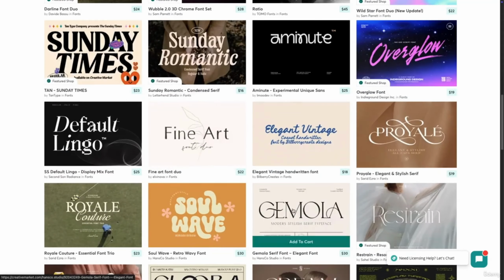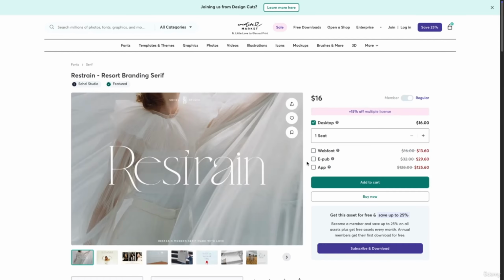Some of these would work really well for something like a logo, but probably wouldn't work very well for ongoing use. But then you can click into the font and just make sure that you are purchasing the correct license for that font. And if you're a Canva Pro user, you can then import this into Canva. If you ever have issues in terms of licensing, you can also ask them directly on Creative Market.